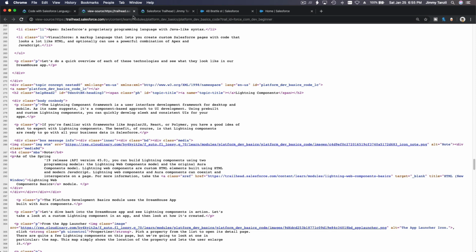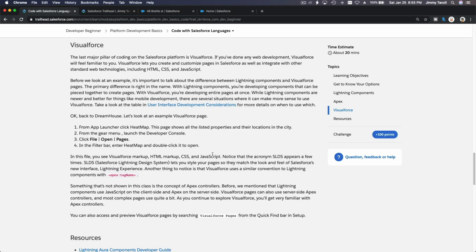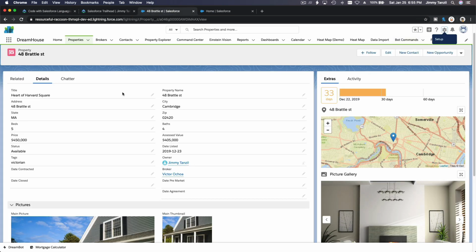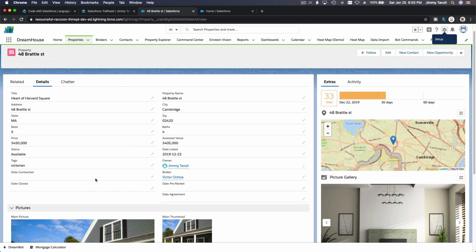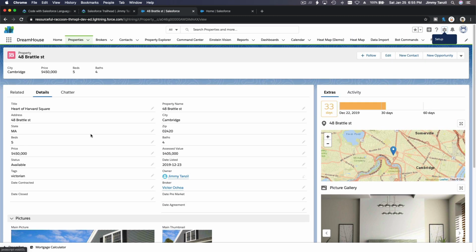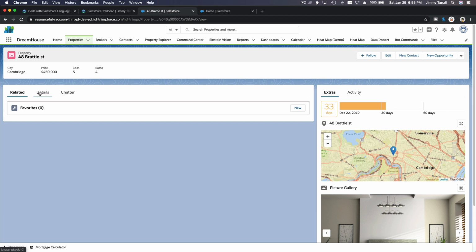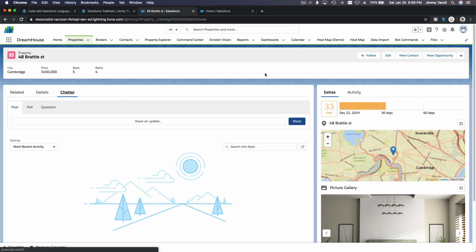Okay, that's Visualforce. It's building a full page on Salesforce, which you can fully customize. If we open this here, this is not a Visualforce page. This is more of a page layout for the property object, right? If you've done the admin course, you create related details, chatter, and any button you want to add. Everything you see here, it's customizable.